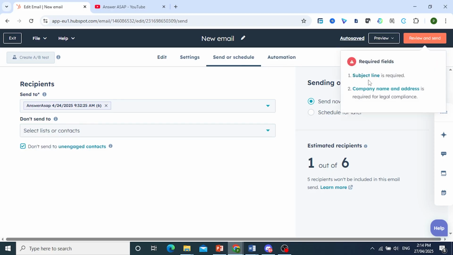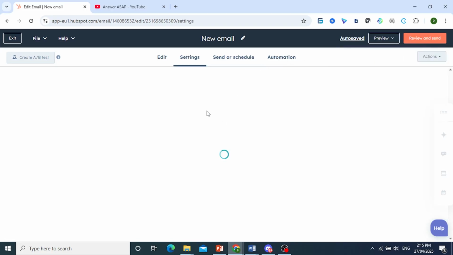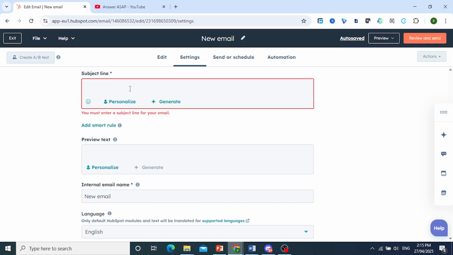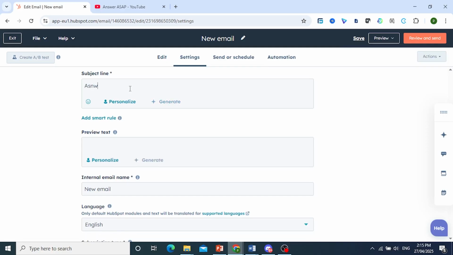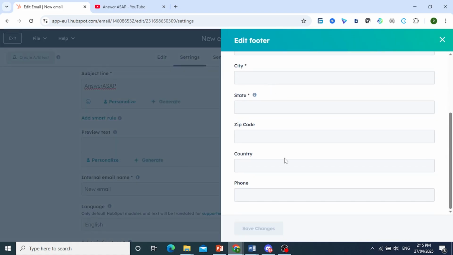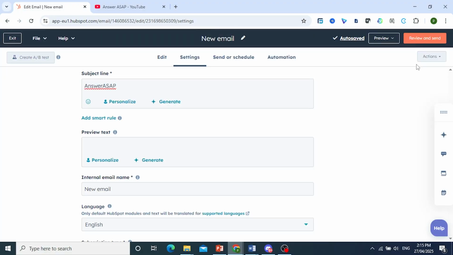And now, a subject line. You can type in anything, of course. I'll just type in answer AC for now. Now we just need a company name and address. Just put in these details, save your changes, and then you can send it over. And it's really that easy and simple.